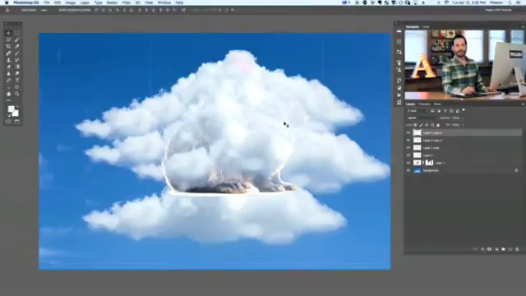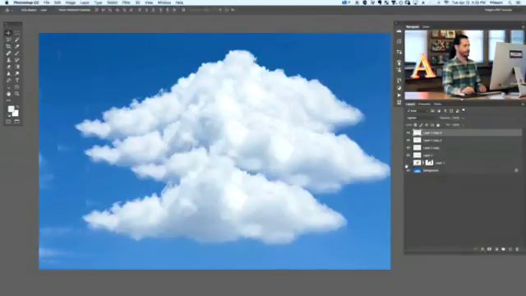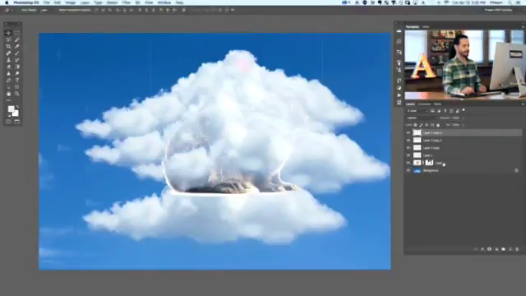Now, basically my job is to use layer masks to hide different parts of these clouds, making it look like the clouds are made into a bunny. So if I make my bunny invisible, you can see we just got a whole bunch of different clouds here.